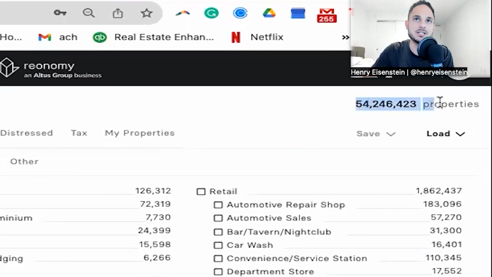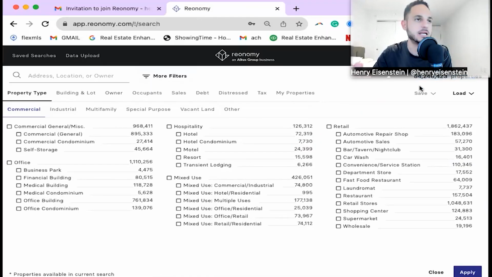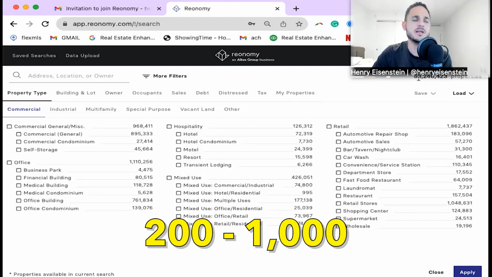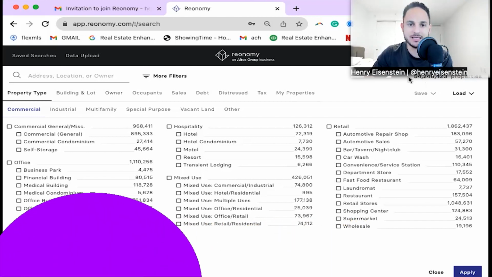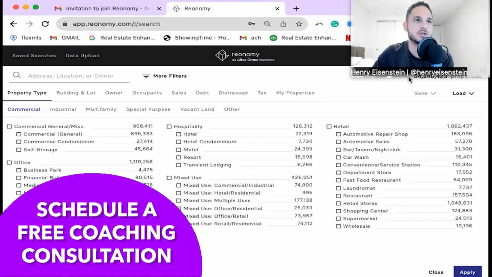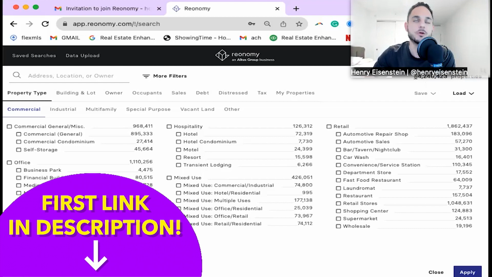What you want to pay attention to is how many properties are being pulled. This is obviously the whole entire country, the entire database of Reonomy. We're obviously not going to pull a 54 million lead list. You want to try to get this lead list down to like 200 to 1,000. That's kind of the sweet spot, because most people only have about 1,000 leads that they can pull on a monthly basis, which is why we try to pull between 200 and 1,000, or at least this is what we teach our sales teams when they're pulling their own lead list.